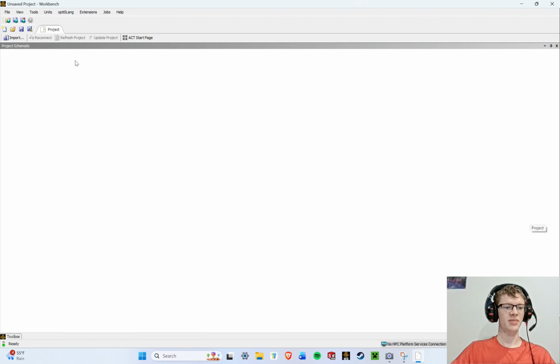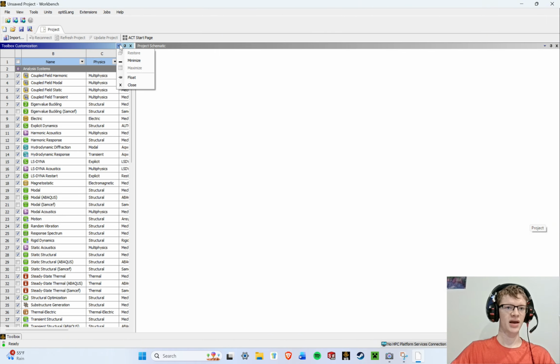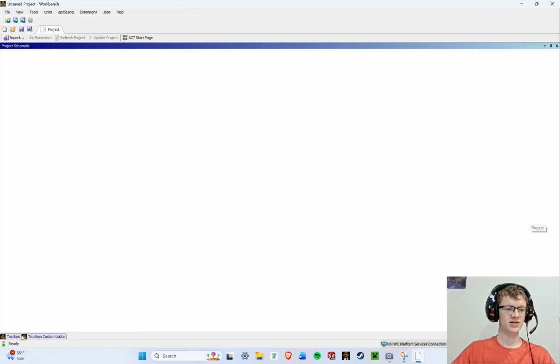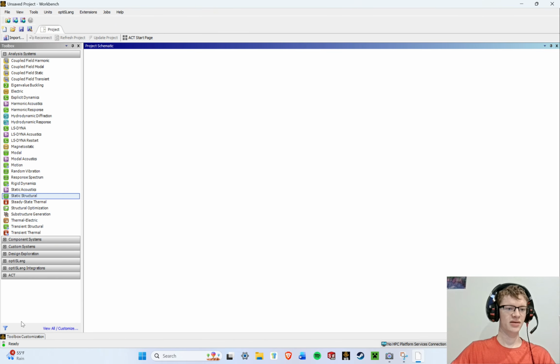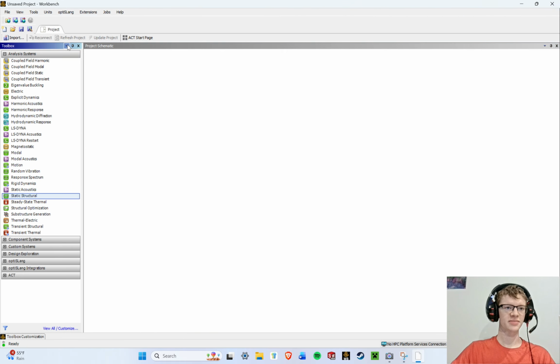You can minimize the window. Minimized windows will hide down here with little tabs. Let's open another one, Toolbox Customization, and minimize that as well. You can see they're both hiding down here. If you click it, it should pop back up again, and you can minimize it.